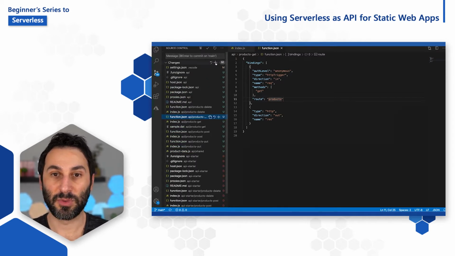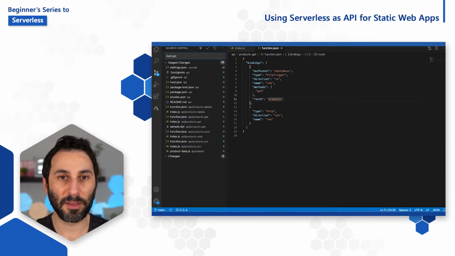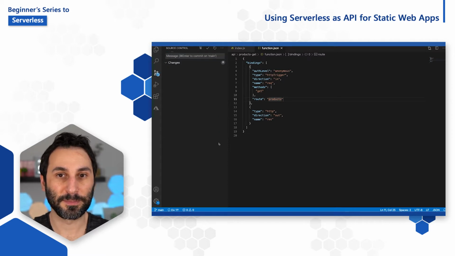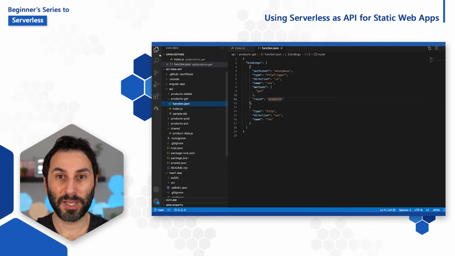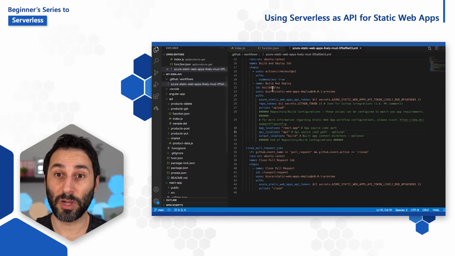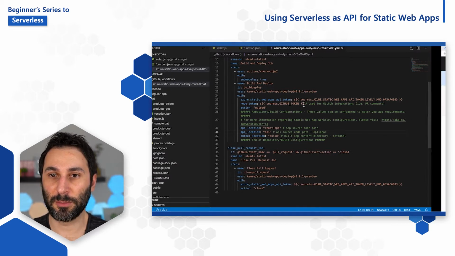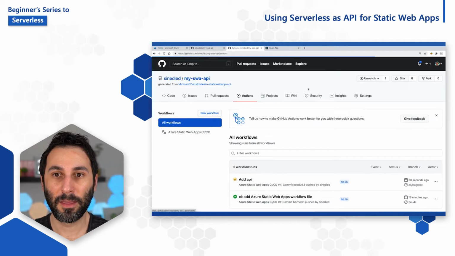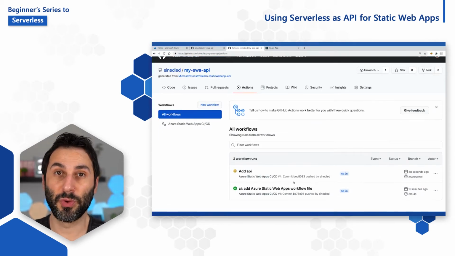Now it's time to commit everything that we did and push our changes to GitHub. If we look at the GitHub workflow, you can see that by default it finds an API folder, and that's what will be used during the deployment. Now let's go back to our GitHub Actions tab there, and you can see that because we pushed new code, a new deployment workflow has started.